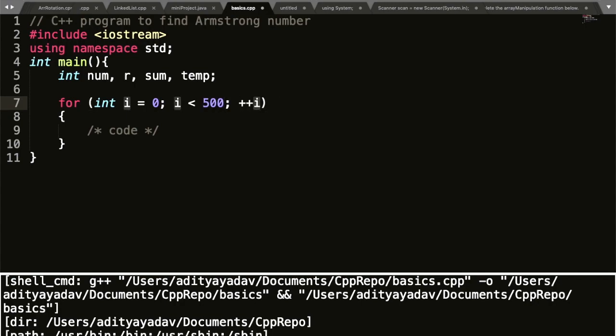And then we have to remove this and put num here. Okay, and num is equal to 1. And our num will run up to 500. Great. And the increment operator, that's so simple.